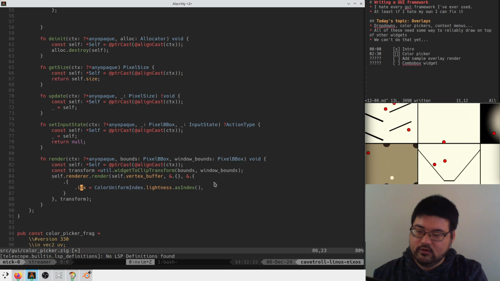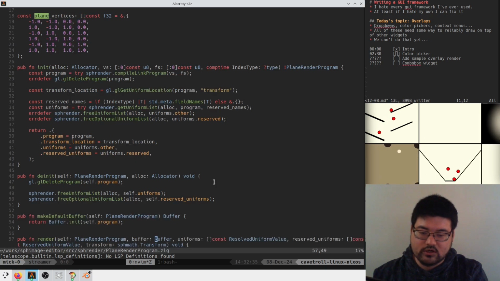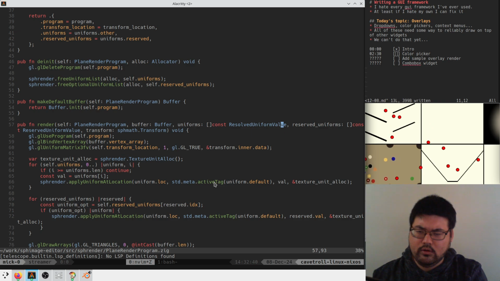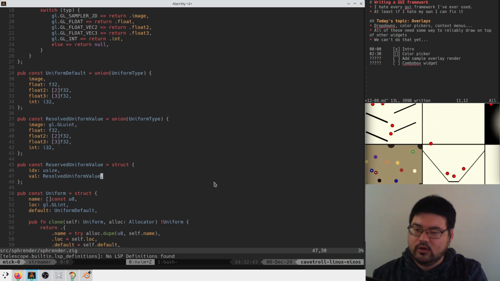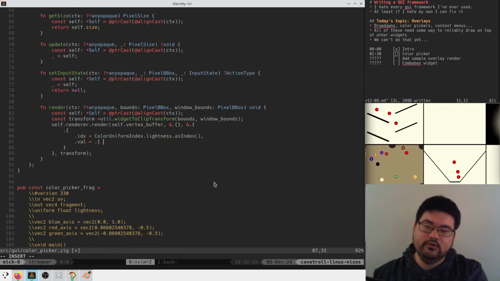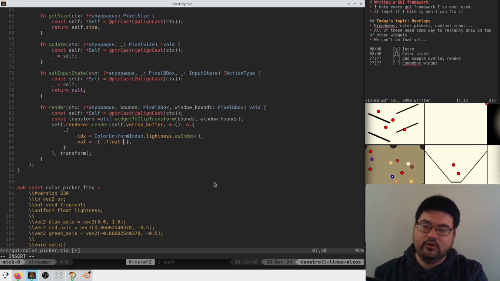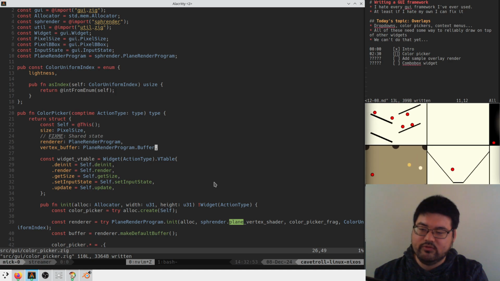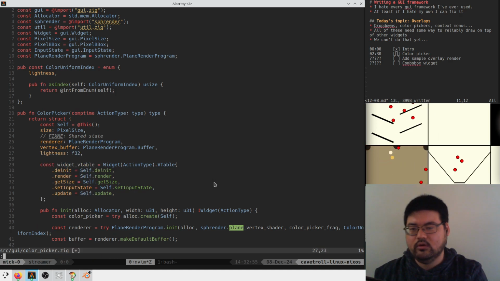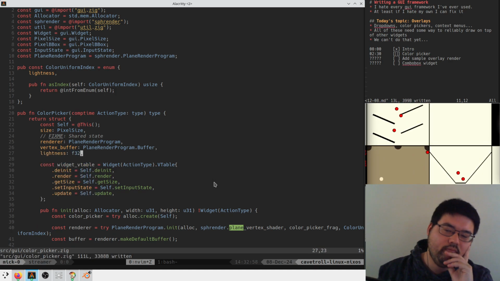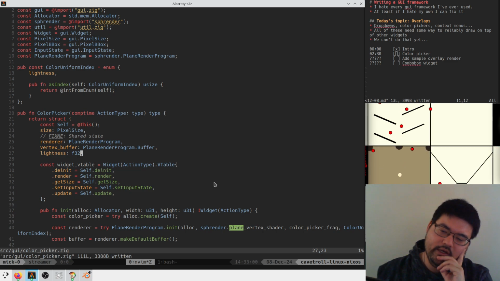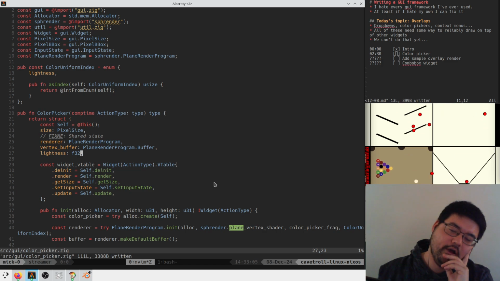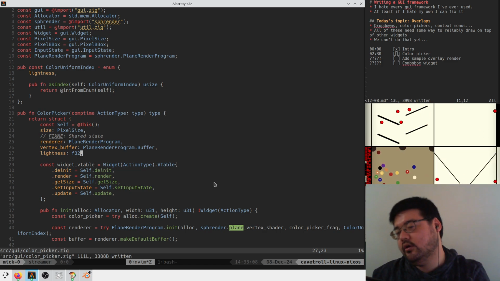What's my other thing in here? Reserved uniform value has a, sorry, other one. Val. Okay, so we say val is equal to float equal to self lightness. Okay. So that means that we need to have some sort of lightness value that needs to get updated from somewhere. So maybe this comes for now.